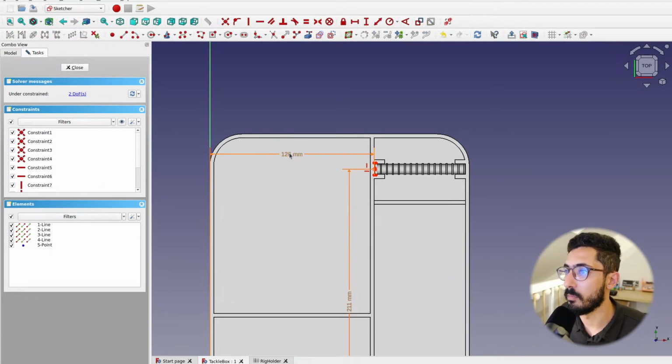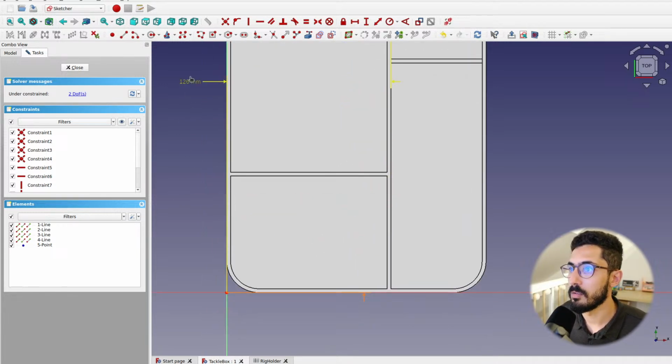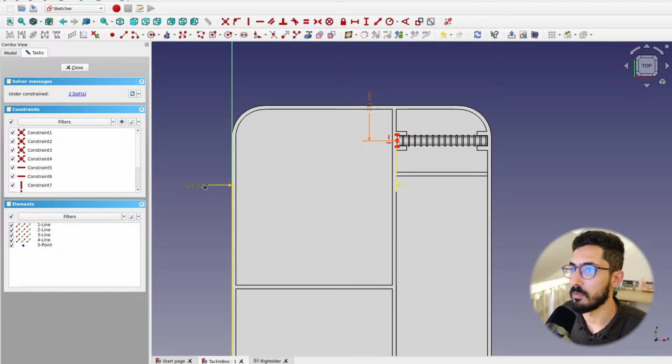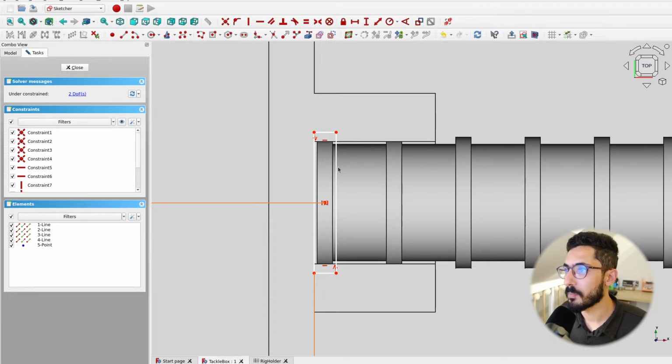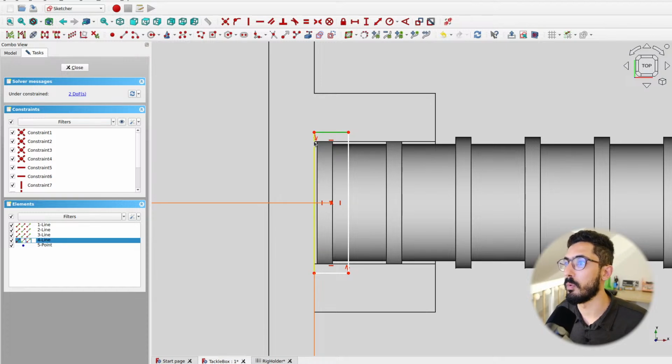And let me save, because FreeCAD is gonna crash on me like always. Always on a live stream. It doesn't crash when I'm not on a live stream. It's very weird.